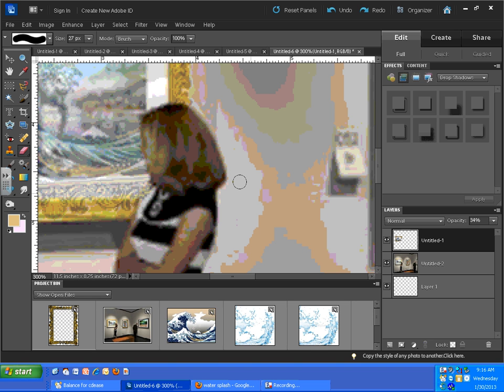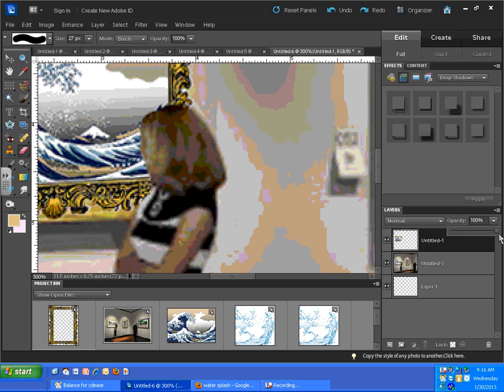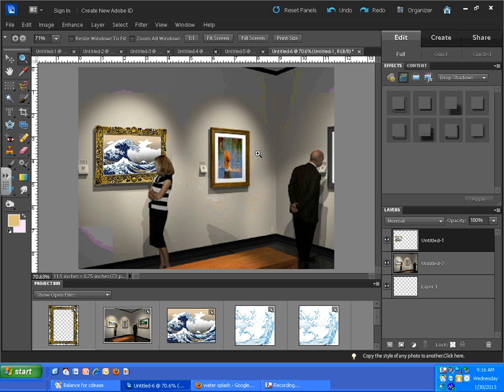She really doesn't have a face. Okay. So now I'm going to put that back up to full opacity, and it should look like she is looking at that painting now instead of the one that was there before. Still don't like that. But anyway.